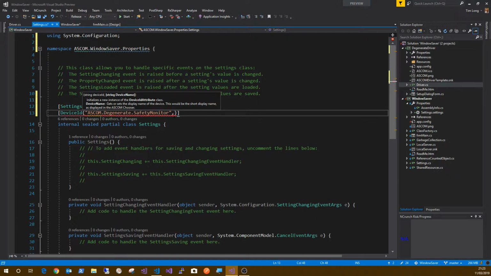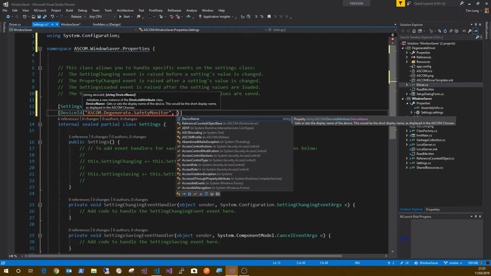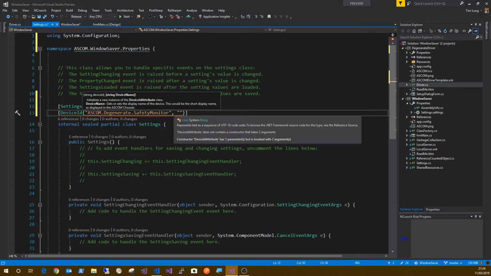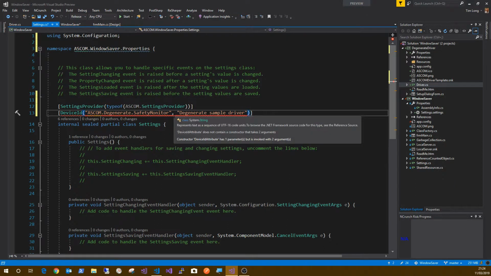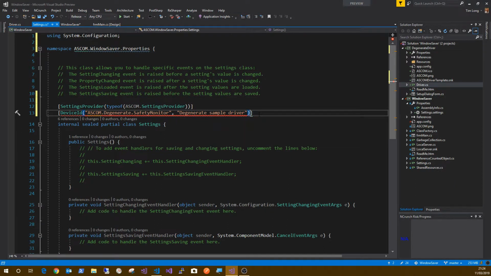And the other optional parameter that you can put in here is the chooser name. This doesn't matter for this use because the Settings Provider only looks at the device ID. Except that it might, there are some circumstances under which the Settings Provider can automatically register an ASCOM driver in the device profile, and in that case it would be handy to have a chooser name. So we'll say Degenerate Sample Driver. Okay, and got a big old red squiggly underline here. So what's going on?